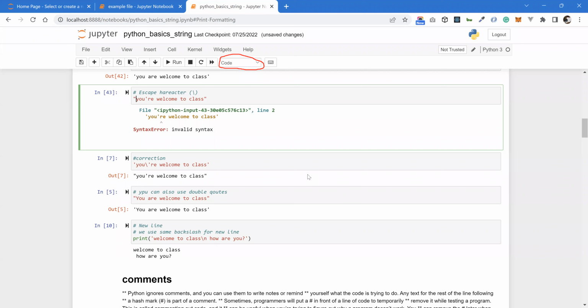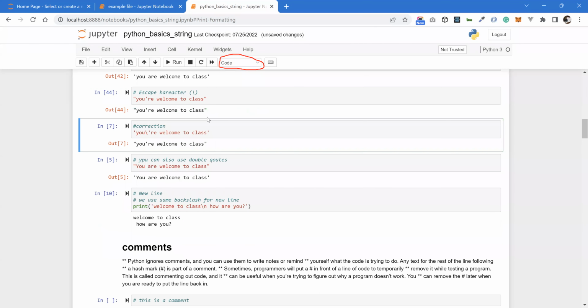Can you see when I put double quotation, the text changes, everything changes to red? Can you see that? Yes. And if you press Ctrl Shift Enter on your Jupyter notebook, it will bring out the outcome. Can you see it wrote, you are welcome to class?